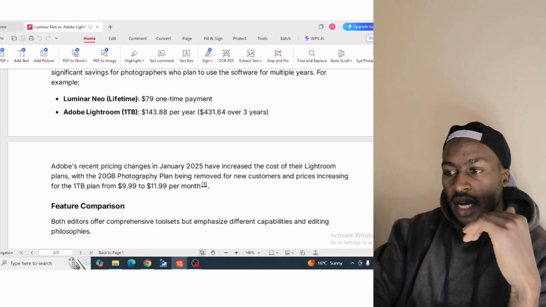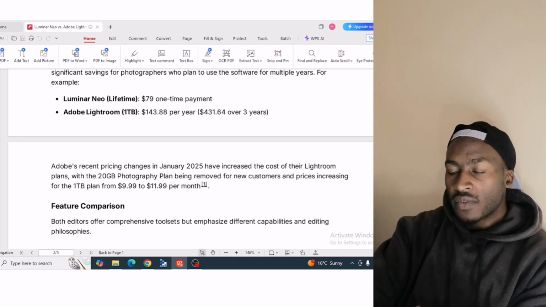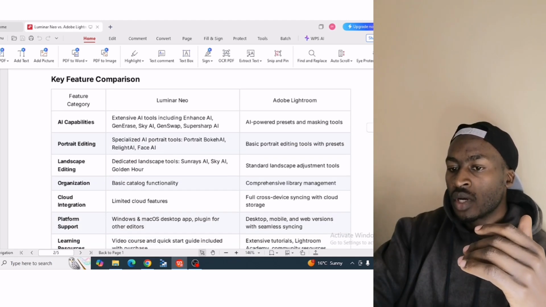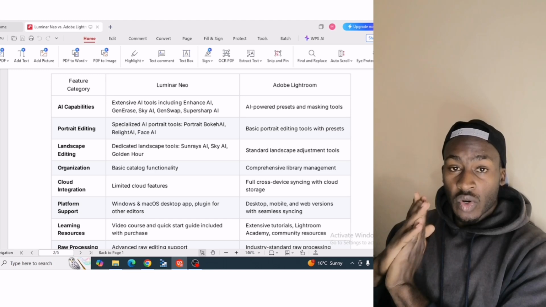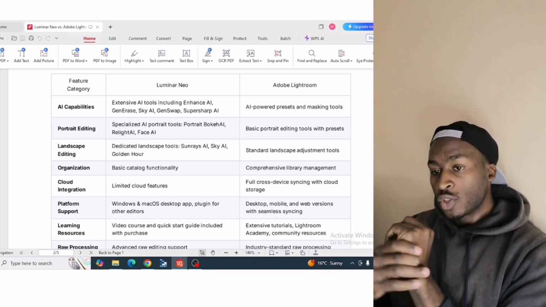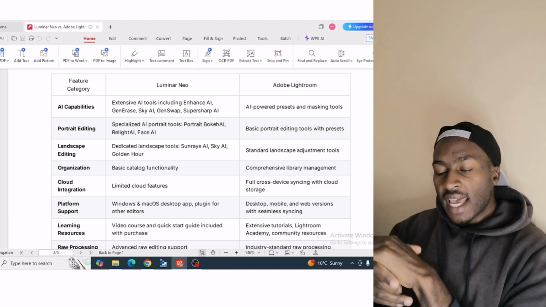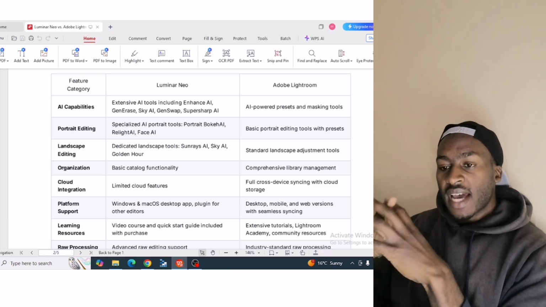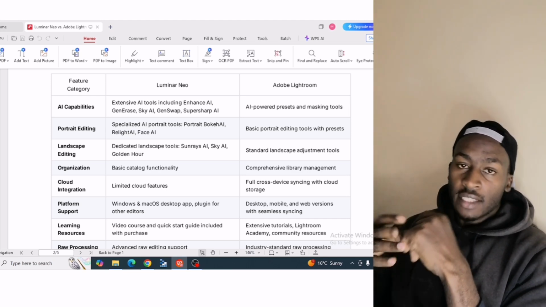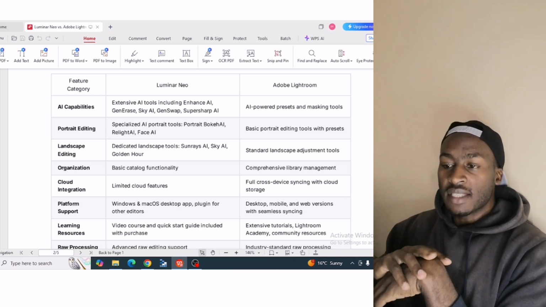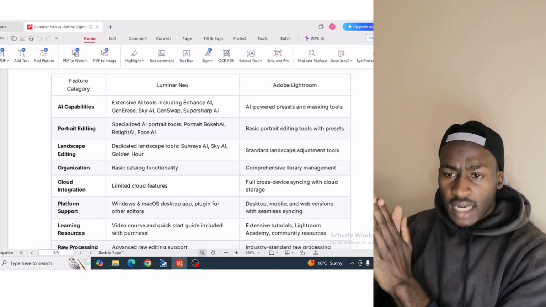Let's now consider the features, because this will really help you in deciding which of these software is best for you. In terms of AI capabilities, I think Luminar Neo beats Adobe Lightroom because they offer extensive AI tools including Enhancer AI, Gen Erase, Sky AI, Gen Swap, Super Sharp, and Adobe Lightroom only offers AI-powered presets and masking tools.